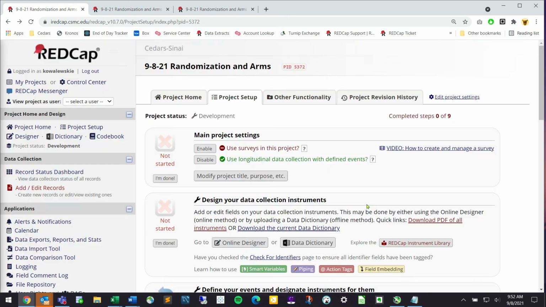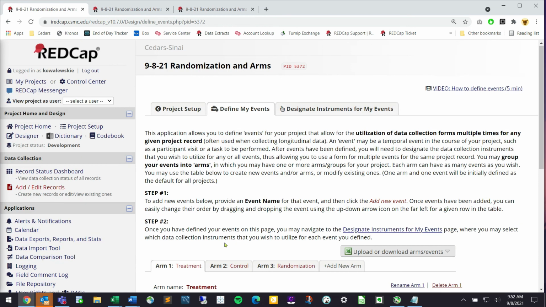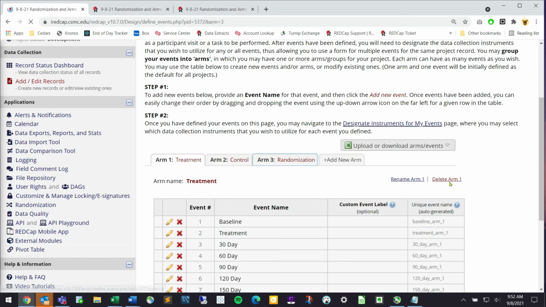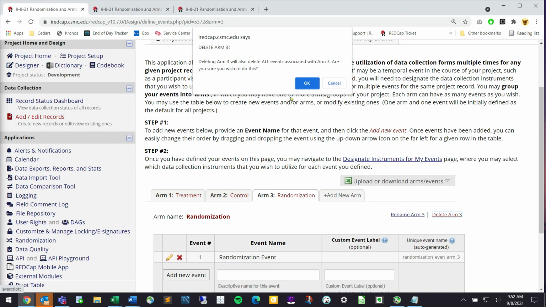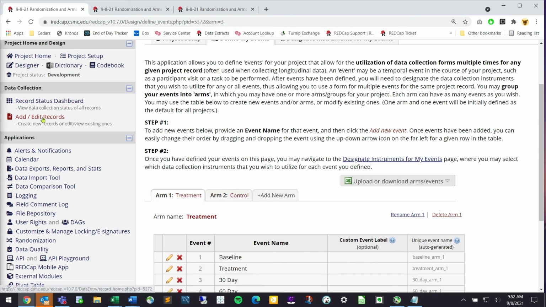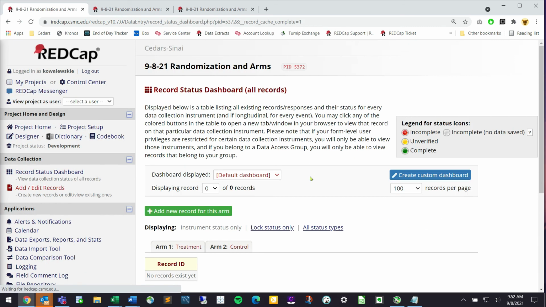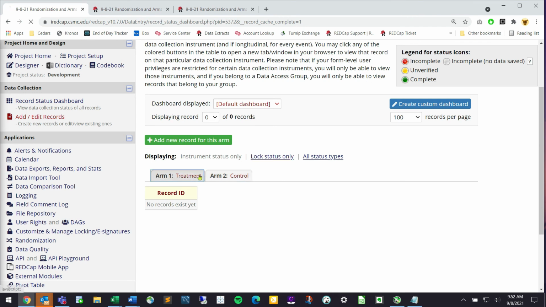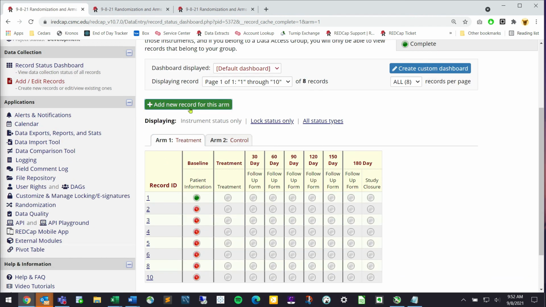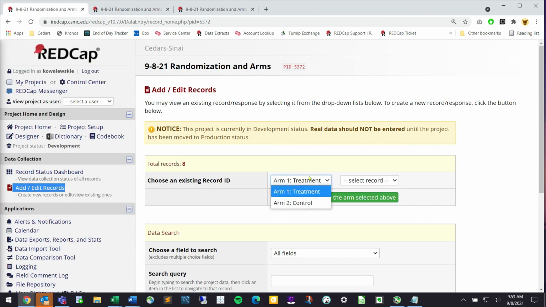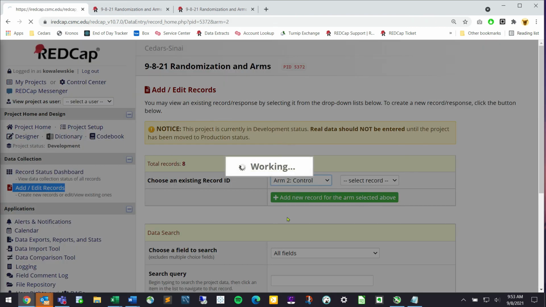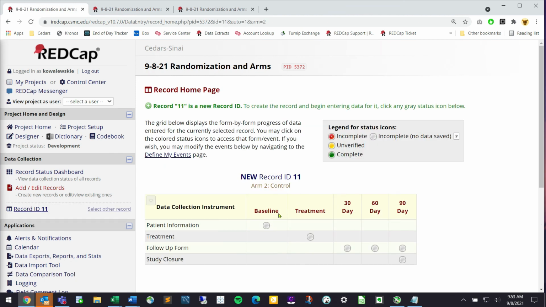Cool. So let me actually just turn off arm 3 there. So in this case, let's say we were not using randomization in REDCap, and we can just add new patients in. So I go to my usual add edit records and, okay, we know this patient's going into the control group. I can add them in there. And I don't have to do any randomization, and they can just go down their schedule.